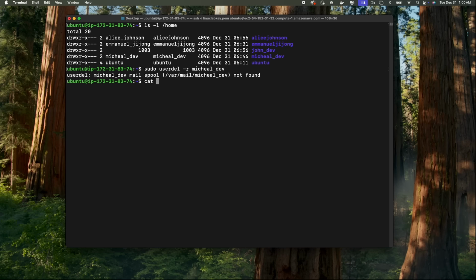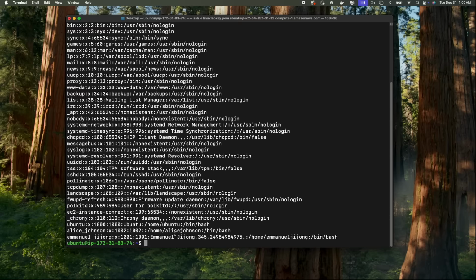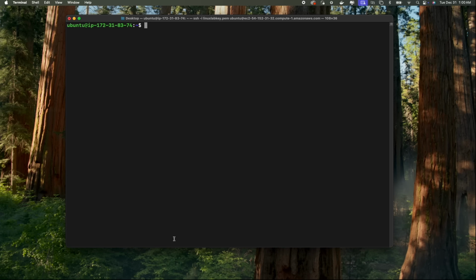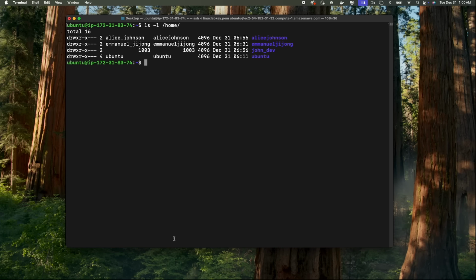So if I do a cat /etc/passwd, you're going to notice that Michael is gone. If I clear my screen and I do an ls -r /home and hit enter, you're going to notice that it also deleted the user home directory of Michael. So that's kind of how you remove users from a group and you delete users completely.